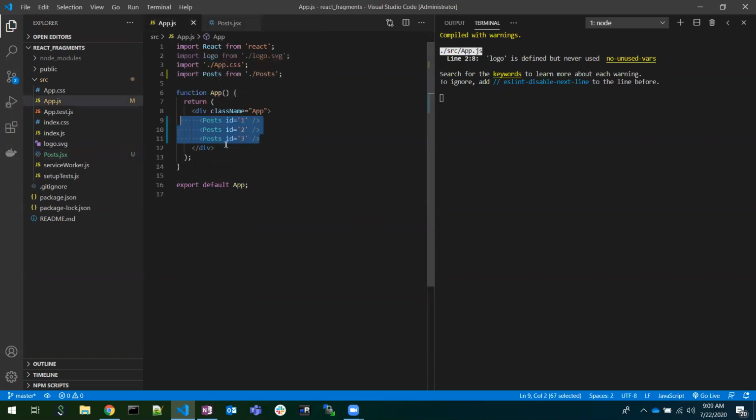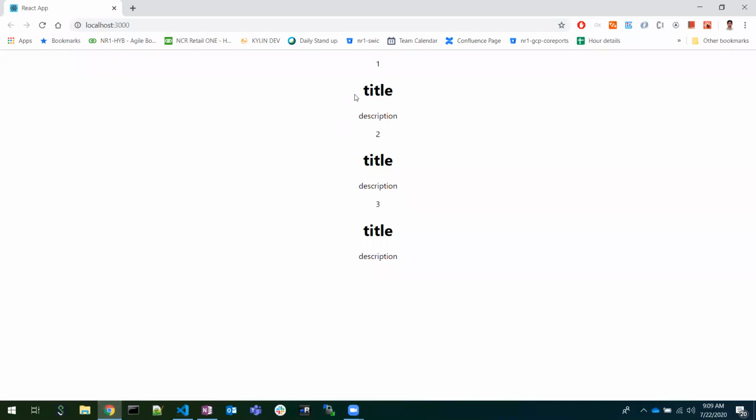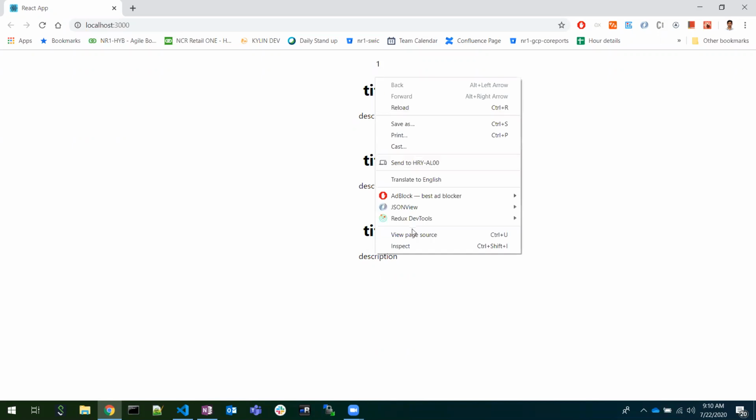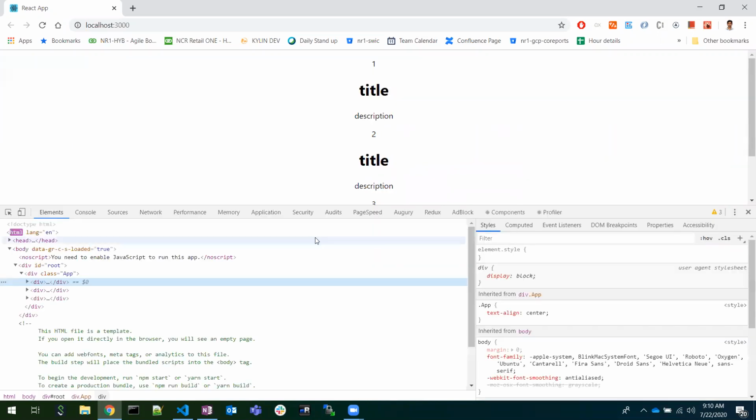Now I have run this application. Check it out. See, we have one title description, two title description. There are three posts, so it looks in this way. So let me inspect it, and I will show you what a React fragment is exactly.